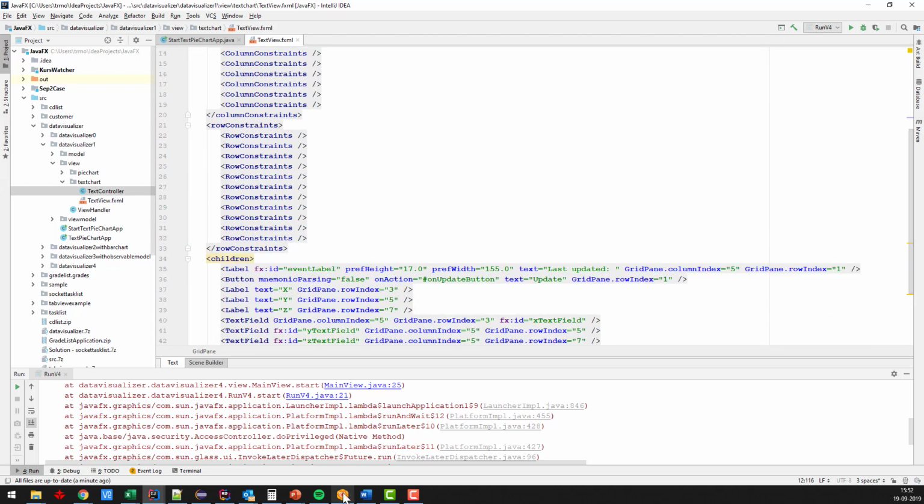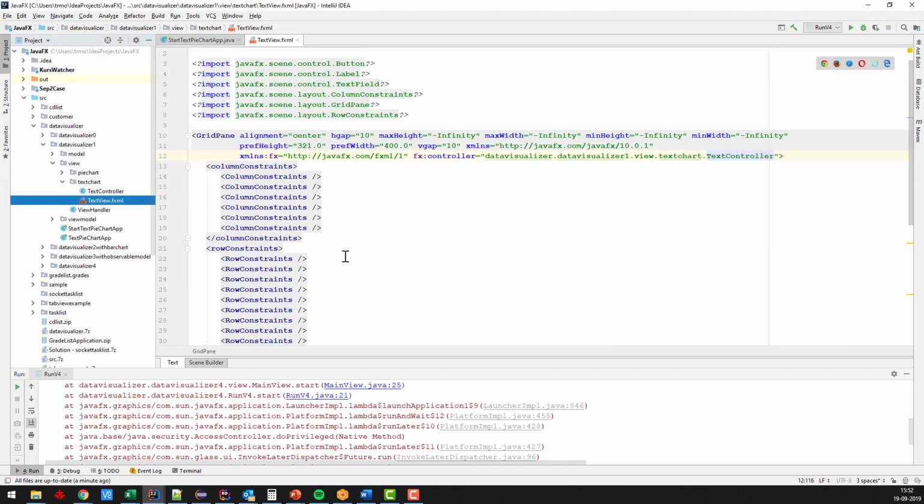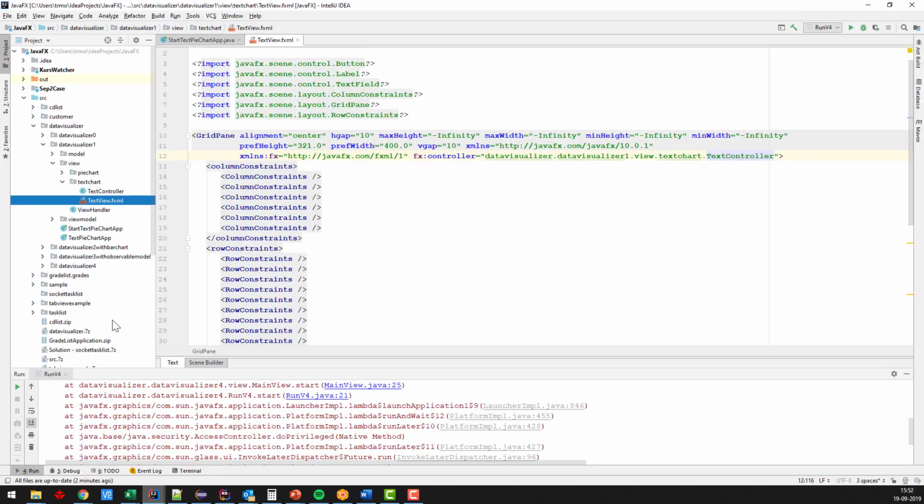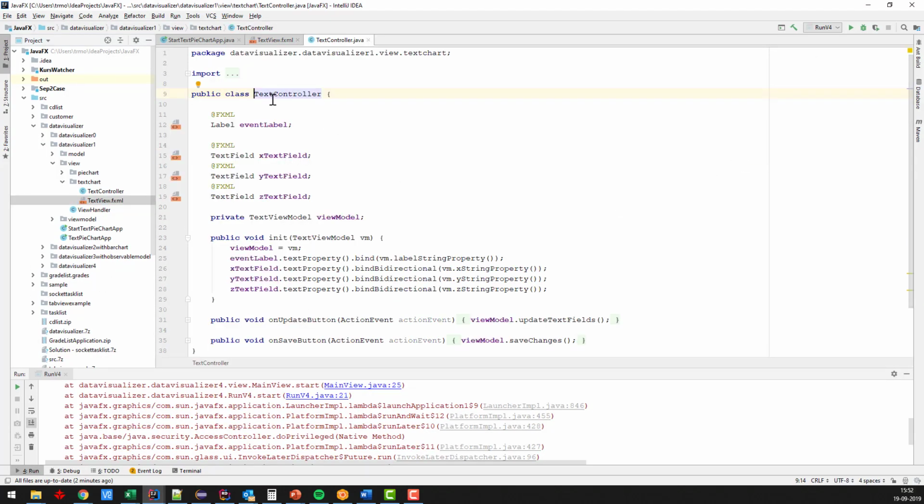I used the Scene Builder to do this. I don't want to write the FXML myself. But let's see, the next class that we want to look at, so we had this one, the text chart view. We want to look at the text chart controller. So how does it look behind the view? Let me find this one. Text chart controller, I can actually just click here. Control click will take you to some class.